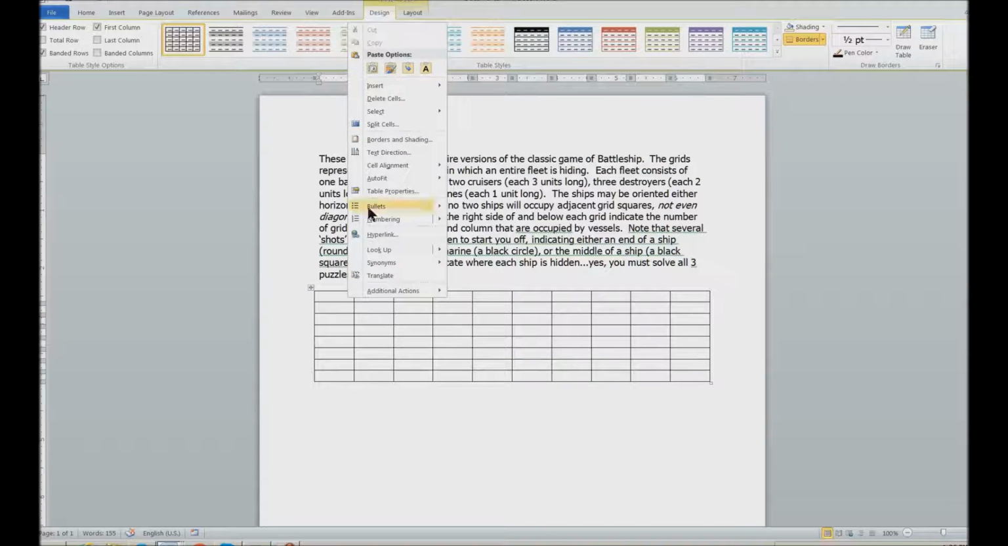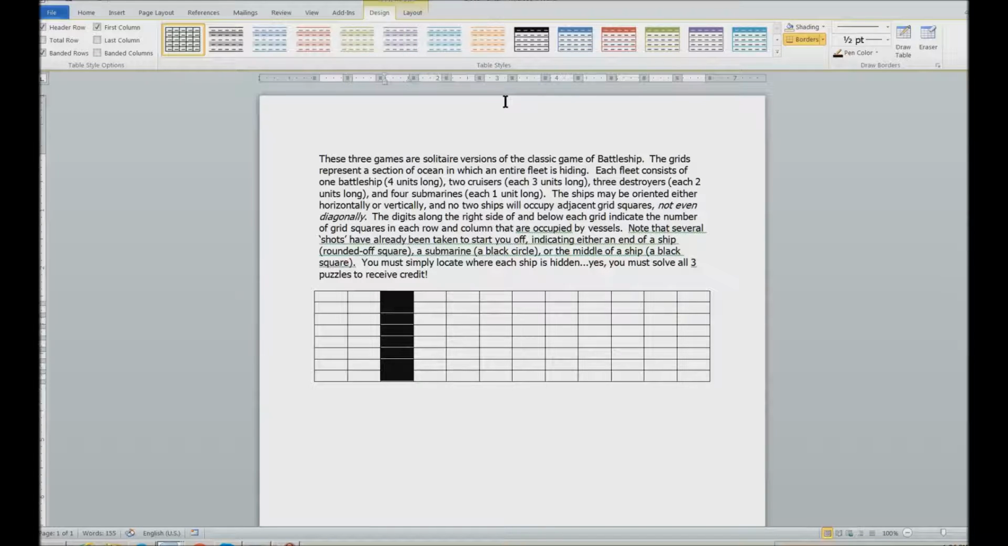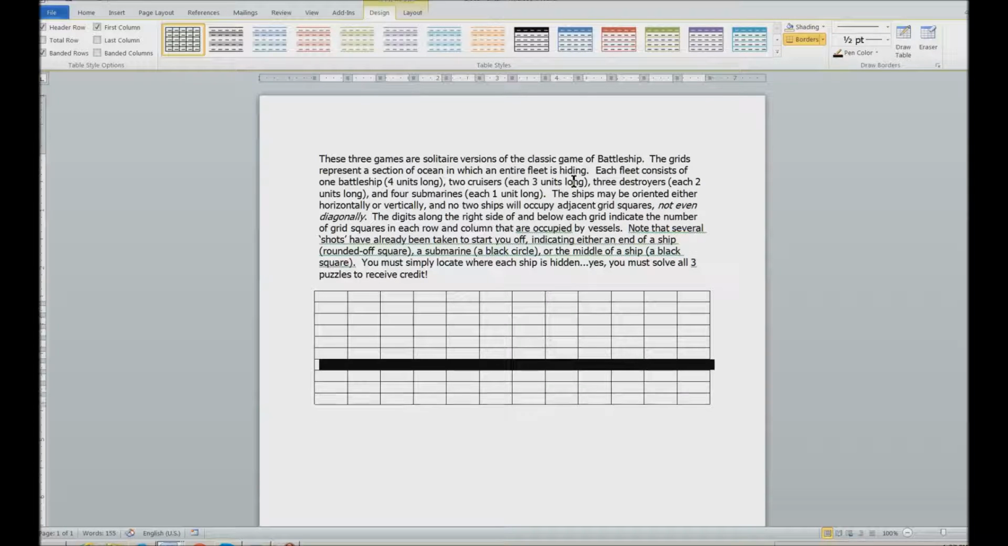So you just right-click, insert, and we want to go to the right. And if you hit F4, you insert it again. And now we need to do something below that. Insert row below. Hit F4 a couple times to make sure you have enough.